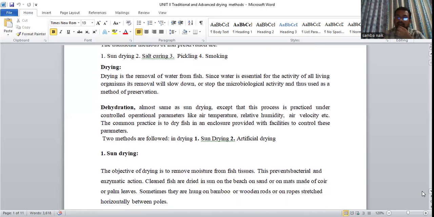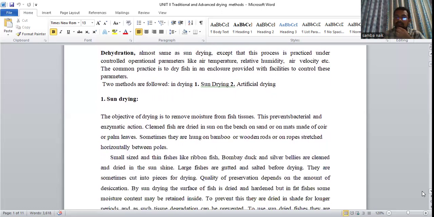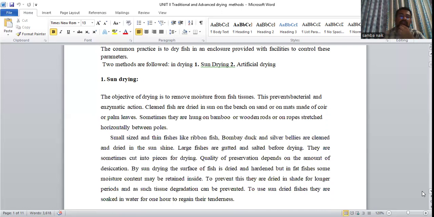What exactly is sun drying? The objective of drying is to remove moisture from the tissue. This method prevents bacterial and enzymatic action. Cleaned fish are dried in the sun on the beach sand or on mats made of palm leaves.